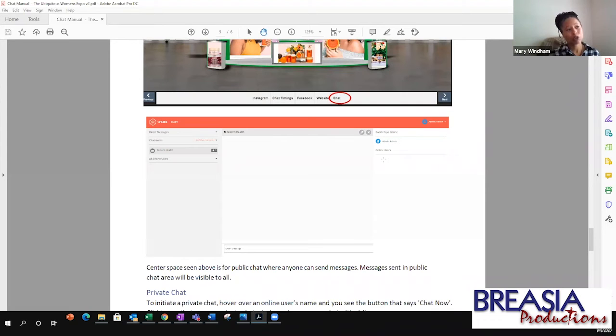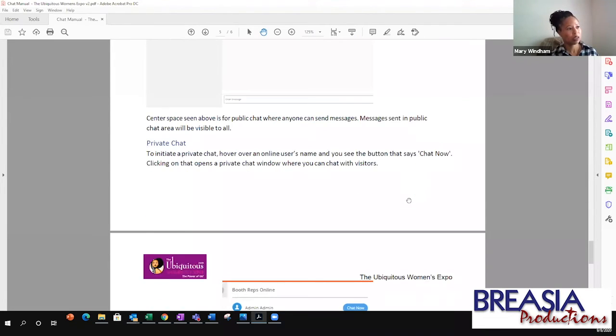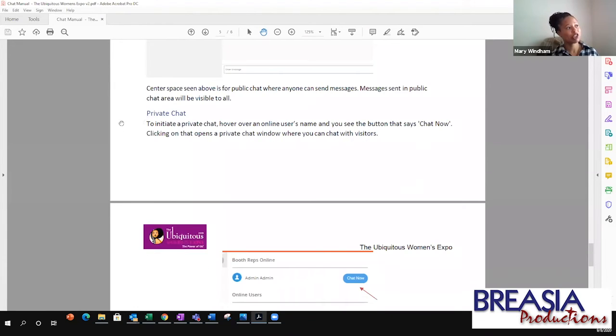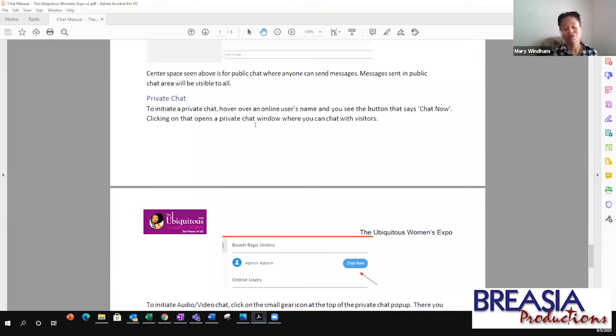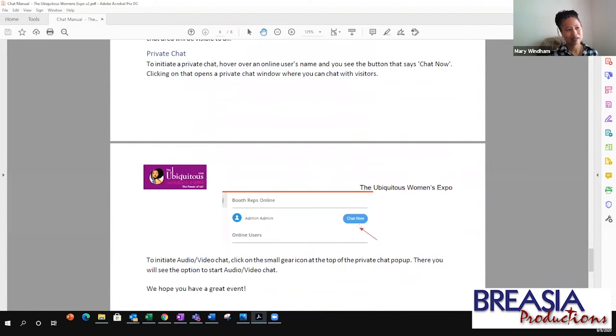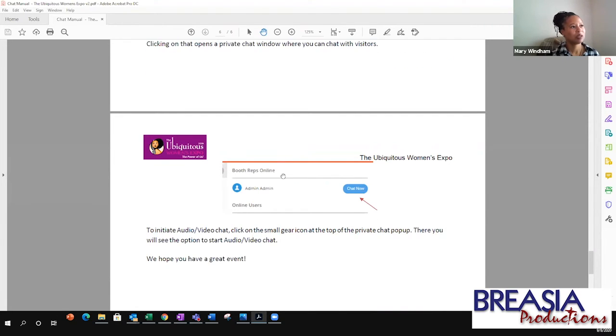Now, over here to the right are the people who are actually visiting your booth. I'm going to scroll down to show how to initiate a private chat with the people who are visiting your booth. You'll just hover over their name, and this chat now button will pop up, and that will initiate a video chat or just a regular text chat with them online.